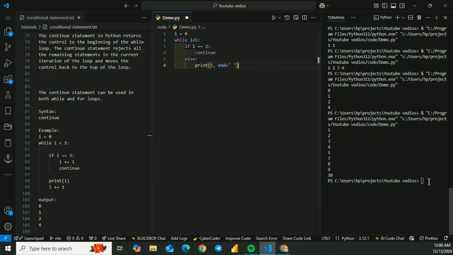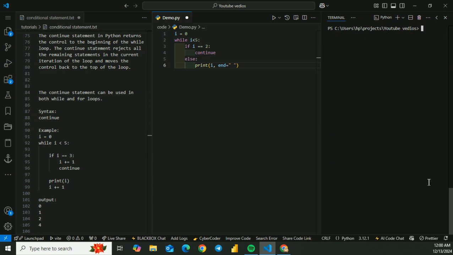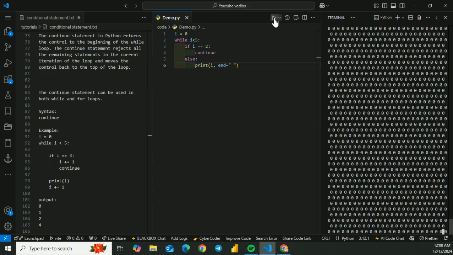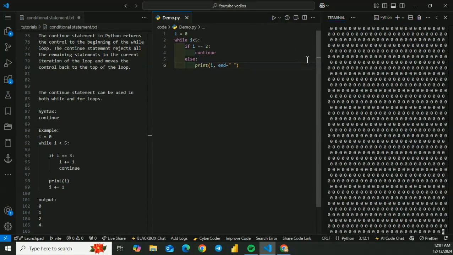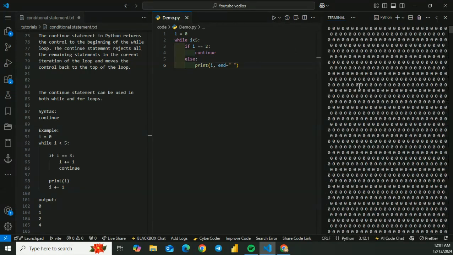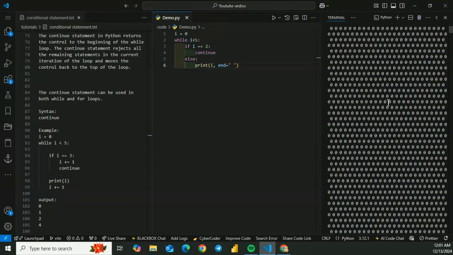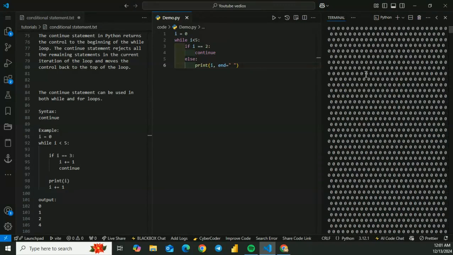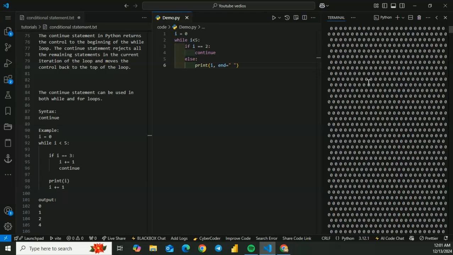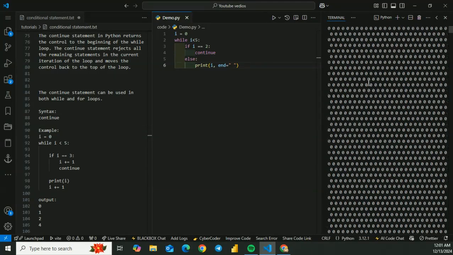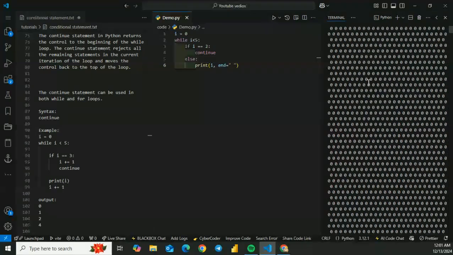Before I run this command, let me clear the terminal. Once the terminal is clear, I execute the code. What we are getting is a time limit error. In the above code snippet, when the value of I is equal to 2, we perform a continue but do not increment the value of I. So it will be equal to 2 again, which results in a runtime error.